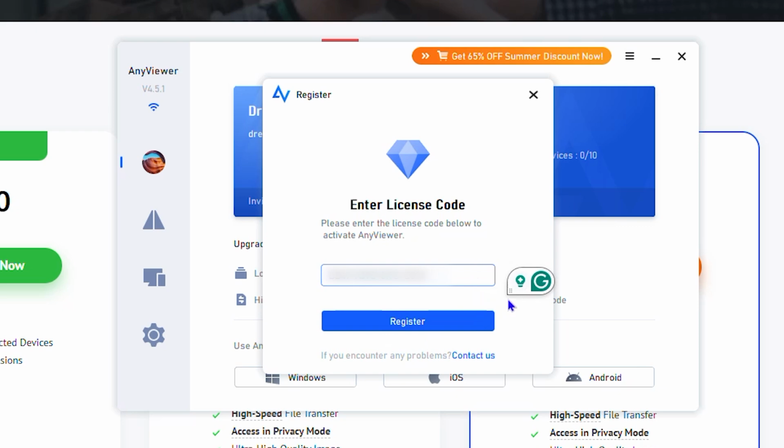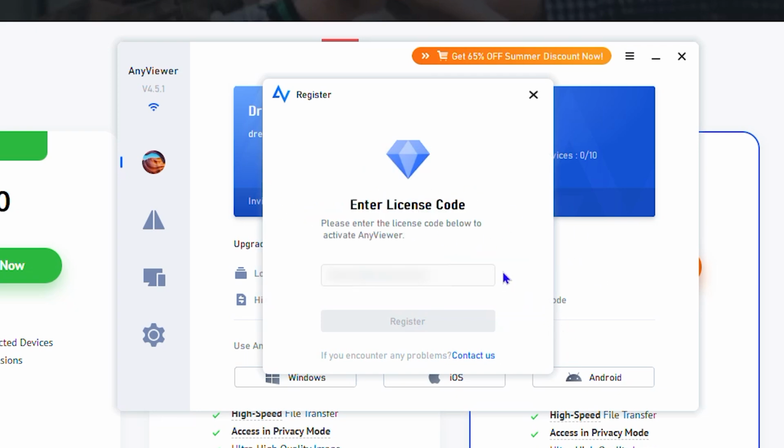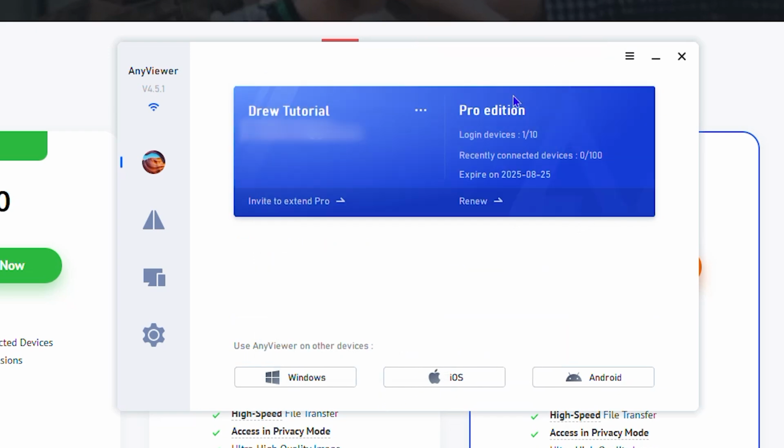But once you enter that license code that you get, simply click on register. And as you can see, it is going to give you the confirmation that tells you that you have entered the license code, and it also tells you how many days this license code is for. So as you can see, it says I have the Pro Edition, and it lasts for 365 days. So basically 1 year. But once you enter that and you get a confirmation, simply click on OK. And that's all there is to it guys.